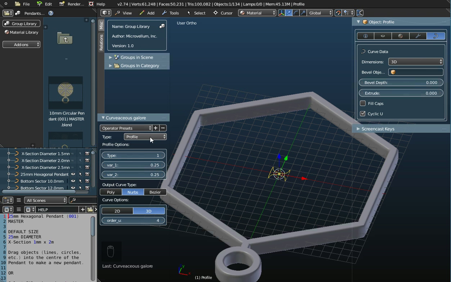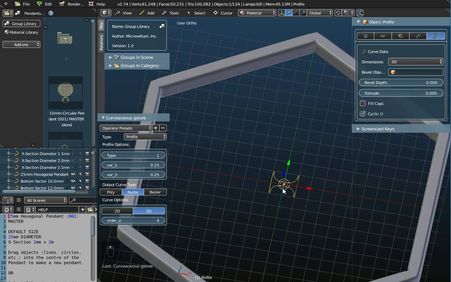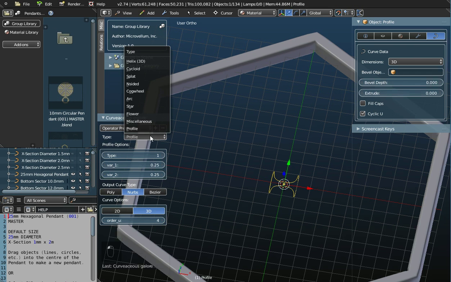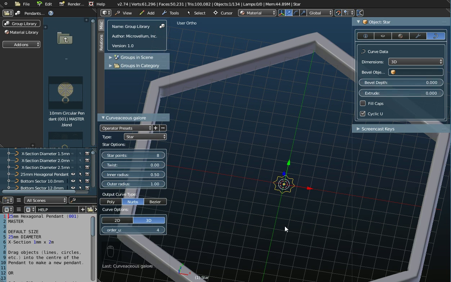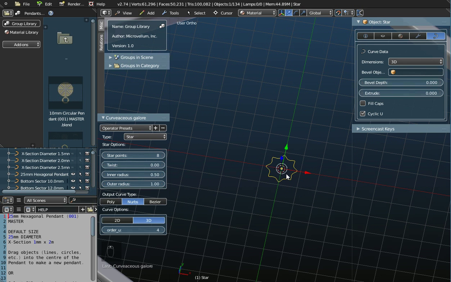Now I don't find the profile one particularly interesting. You can play around with it. It just gives you a few different shapes there, that's all. There's just a few different types. So I'm going to select a different type of profile, and I'm going to switch to the star one first of all. So you can see what's generated there.